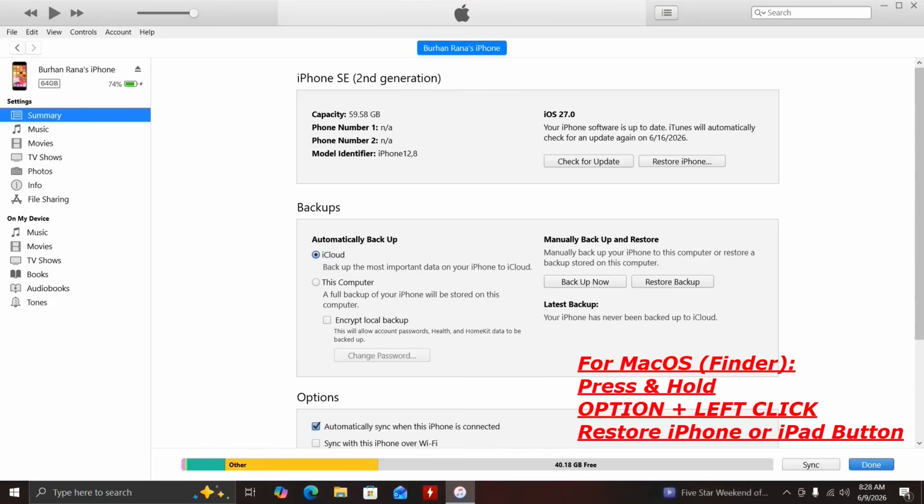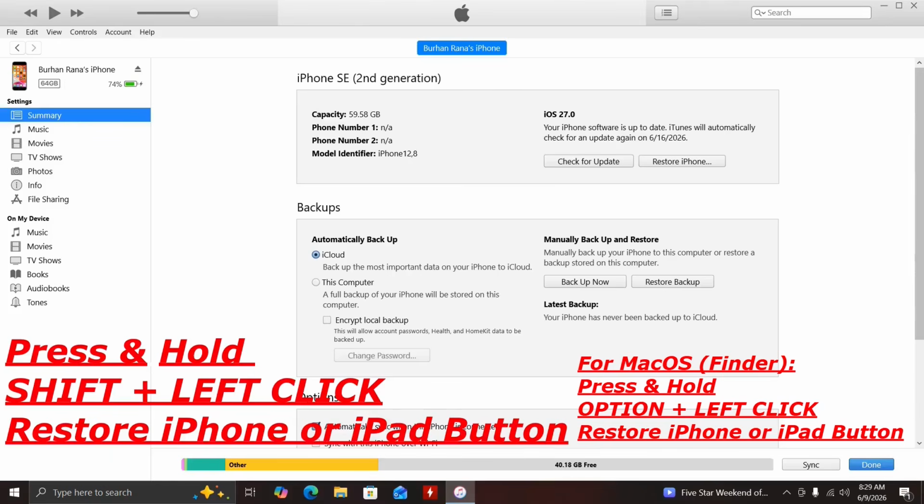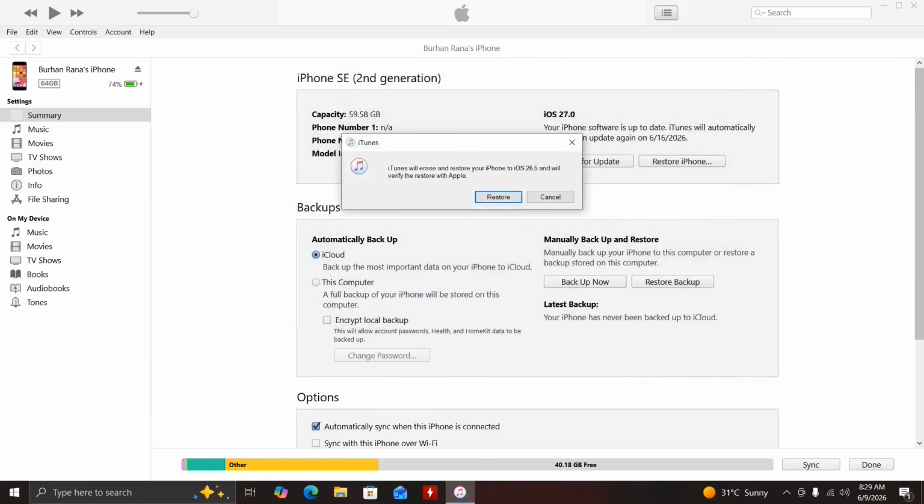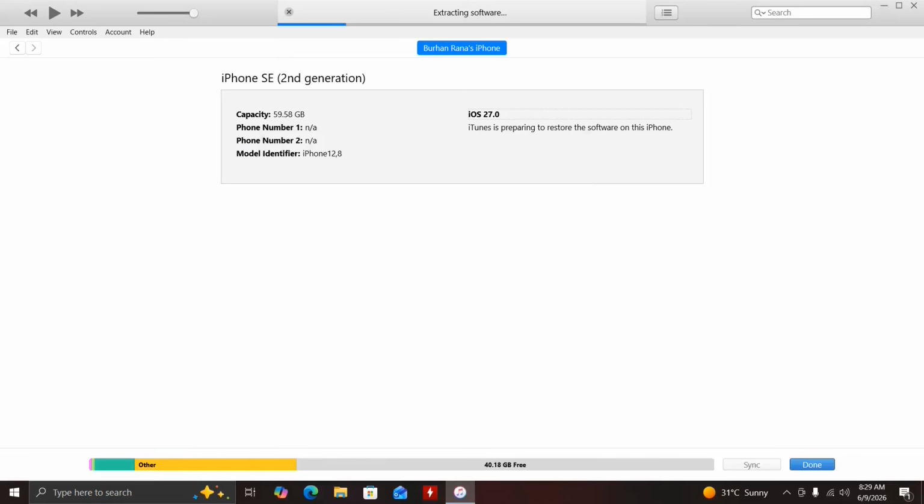Now at this point, simply press and hold the Shift key on your keyboard and then left click the Restore iPhone or Restore iPad button here. From there, select the IPSW you just downloaded and then hit Open. You will see this message that iTunes will erase and restore your iPhone to the said firmware. Then hit Restore. From there, you will just have to be patient and let the process complete. While your device is being downgraded or restored, simply keep it unlocked.